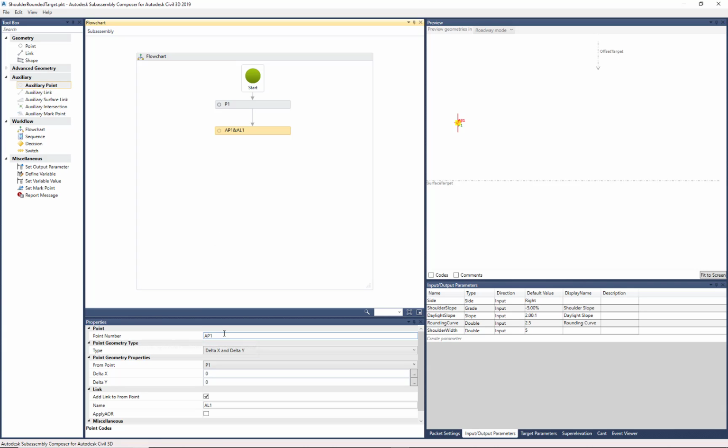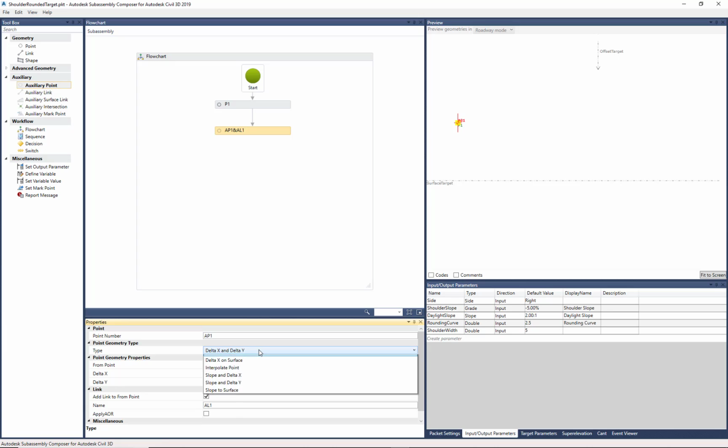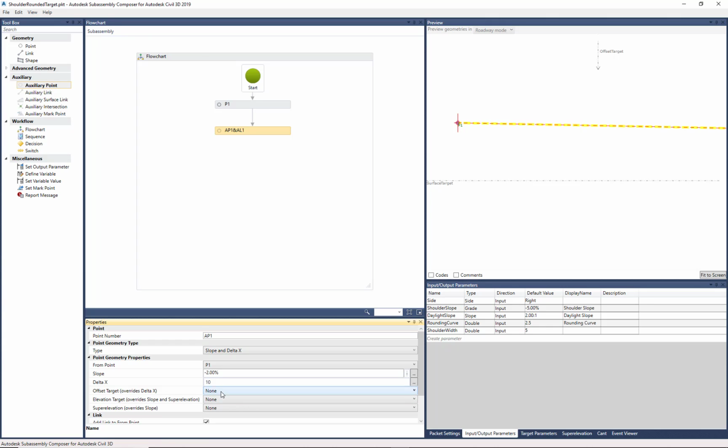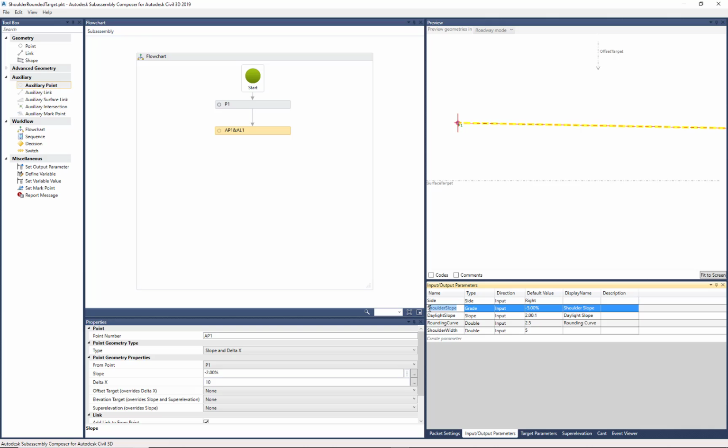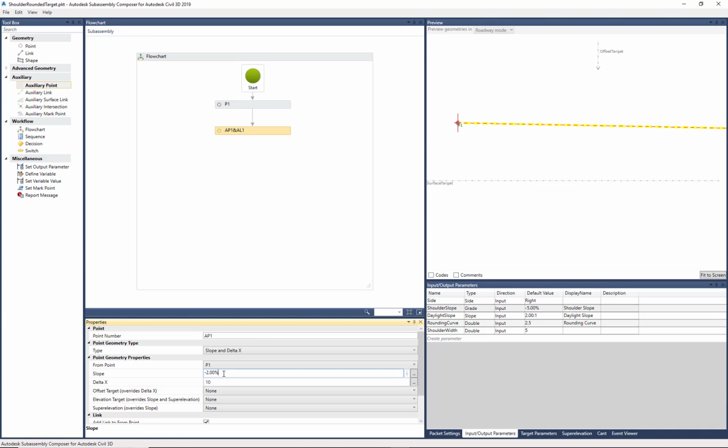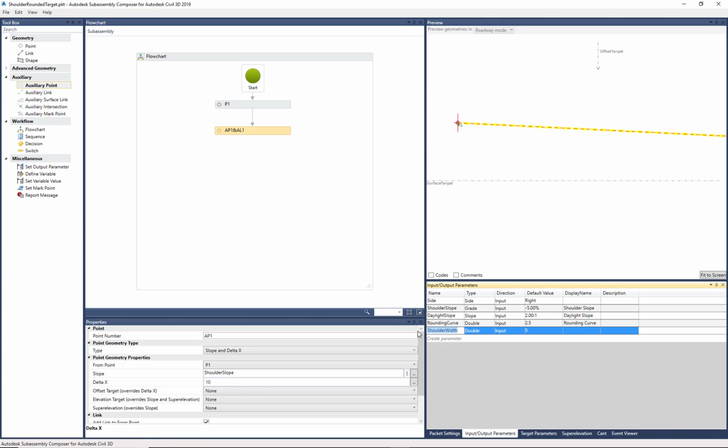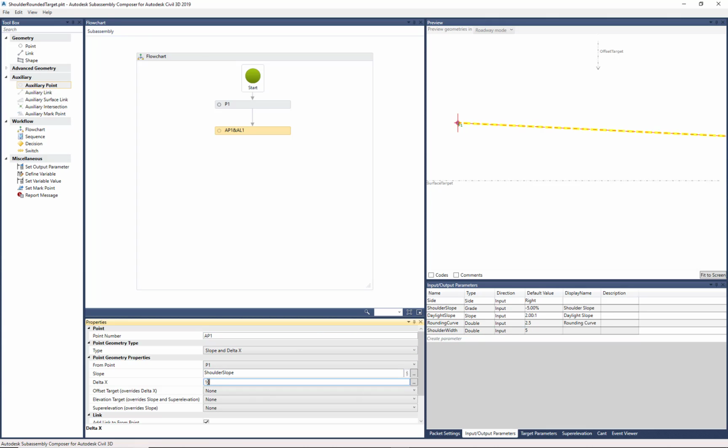In here, we've got point number. We're going to leave it at AP1. We're going to have a change though under point geometry type. We're going to change to slope and delta x. We're going to start at point 1. And instead of having a fixed slope here, we're going to use, from our input-output parameters, shoulder slope, copy and pasted here on the slope. Again, instead of having a fixed value for delta x, we're going to have shoulder width. So from packet settings, copy and paste shoulder width.